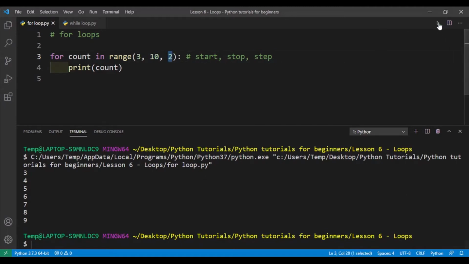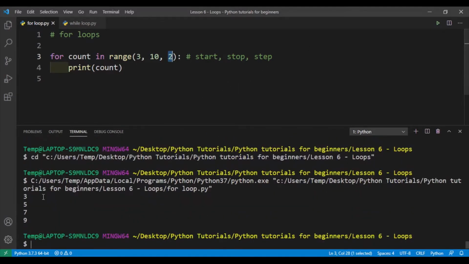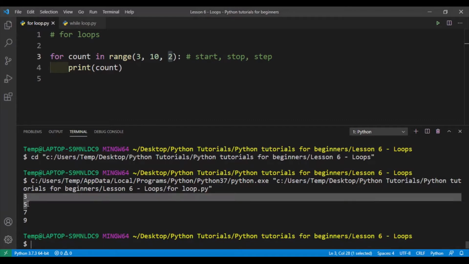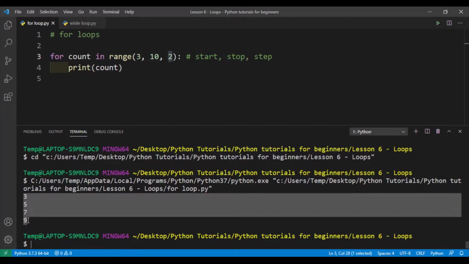So let's see what happens if you run the code. You see that it starts from 3, then it adds 2, so you reach 5, then adds 2 again, which goes to 7, then finally to 9. Alright, remember that you can omit the last argument, and by default it'll add by 1.